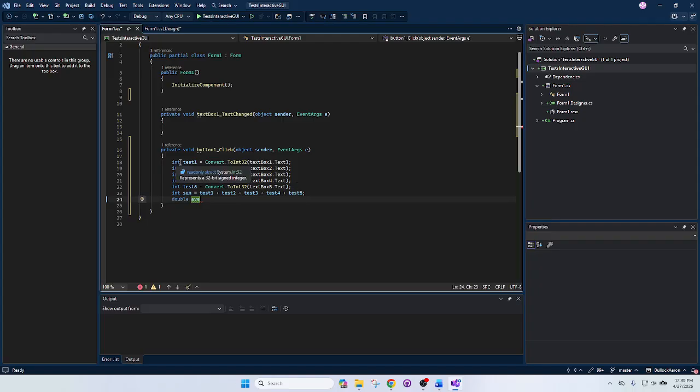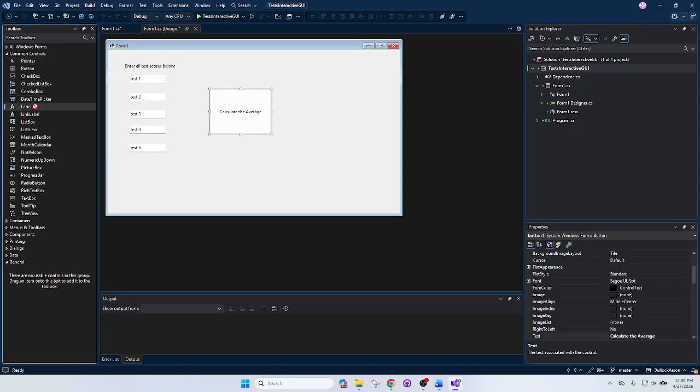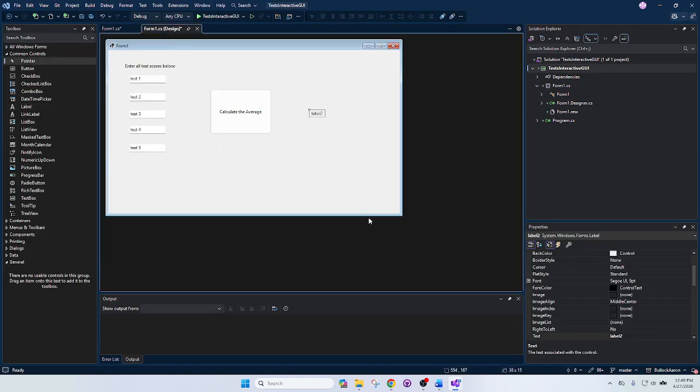Now, you could change these to doubles as well if you want to do that, but we're going to try it with just integers first. So our average, avg, is going to equal our sum divided by 5 for the test scores. Now, we're going to take our new label. We're going to create a new label underneath or over here to the side. And for the text, we're just going to put average.